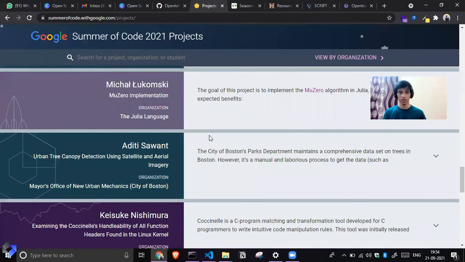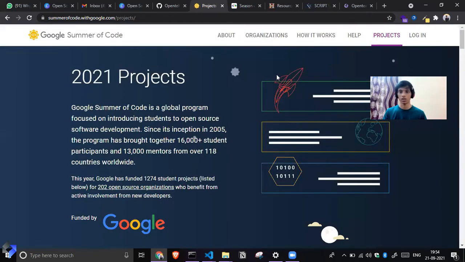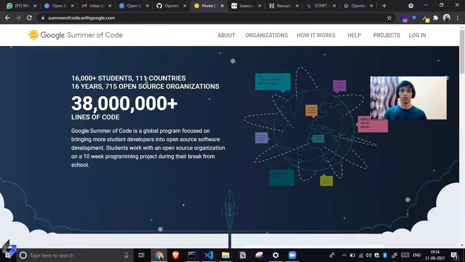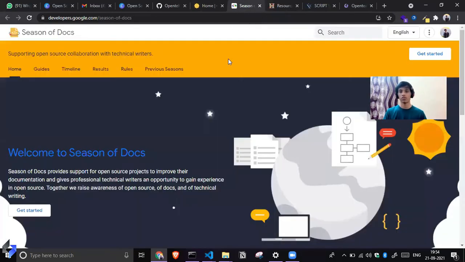So this is how you can also find projects here, 2021 projects. There are a lot of projects here. You can just find them. You can view by organization and all that. This is Google Summer of Code, and similar to this, in the last session only, Google introduced Google Season of Docs.